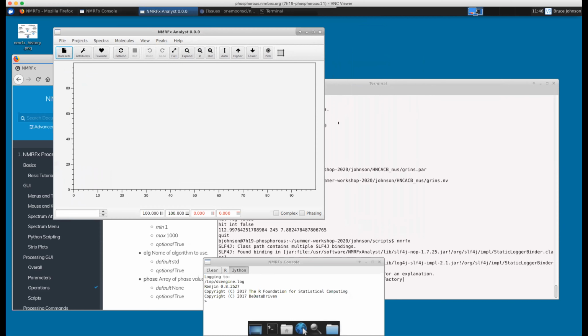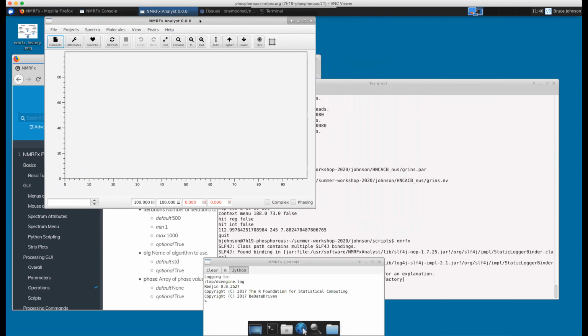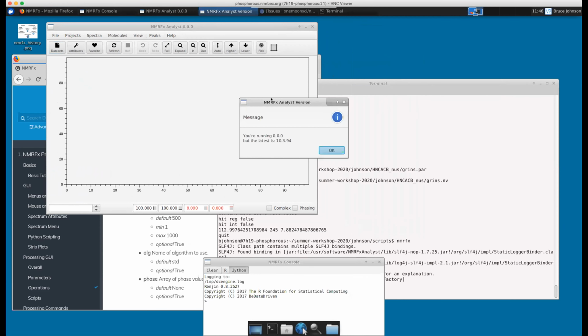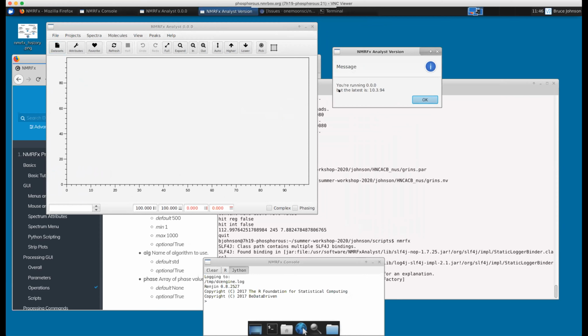As I said, if you run nmrfx from that longer nmrfx analyst, we would have seen the correct version number up here instead of 0. I'll try to fix that. Another useful thing to know, if you go to help, check version, that's going to go out to my web page and actually tell us what the latest version of the software is that I've built and released.